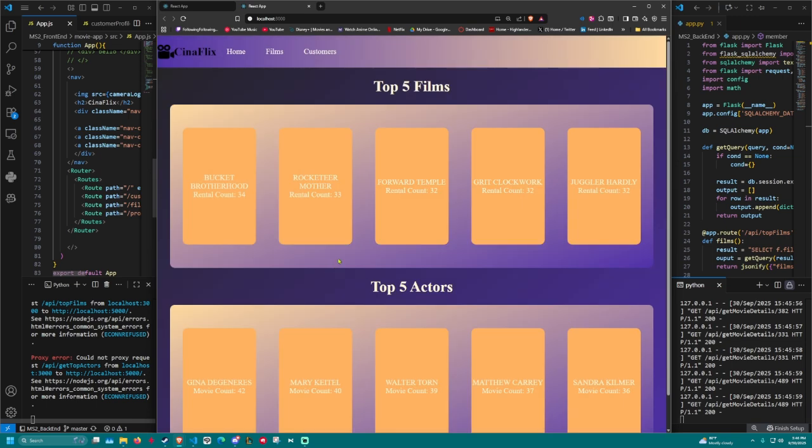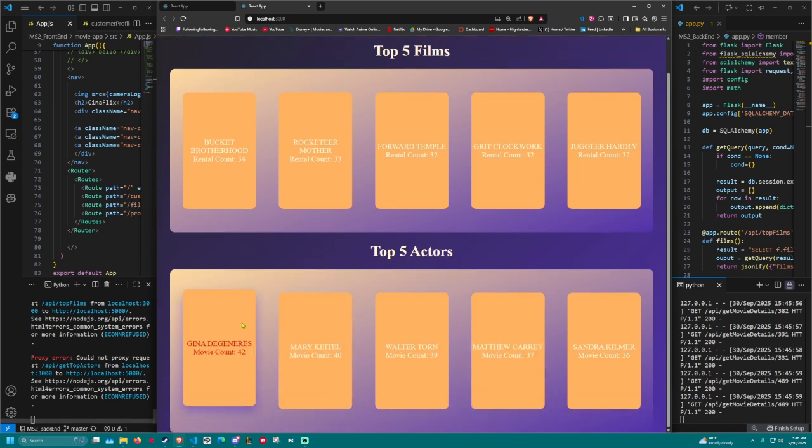And then for the third feature that I implemented, as a user, I want to be able to view the top 5 actors that are part of the films I have in the store. So these are the top 5 actors based on the rental count of the movies that are in the store, or the movie count that are in the store. So we have Gina DeGeneres, Mary Keetle, Walter Thorne, Matthew Carey, and then Sandra Kilmer.